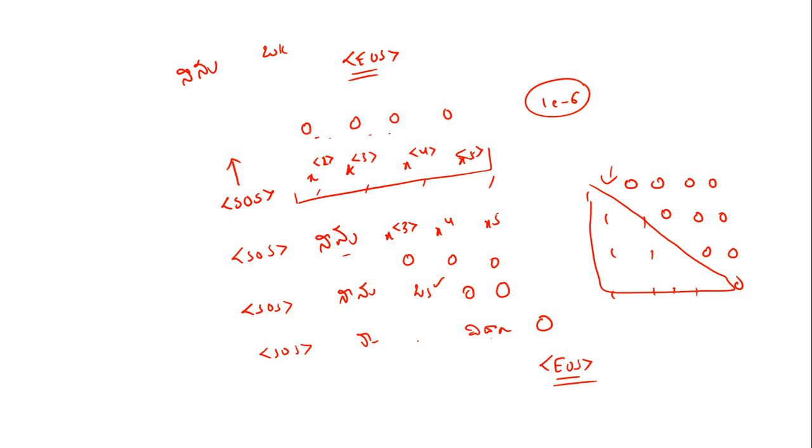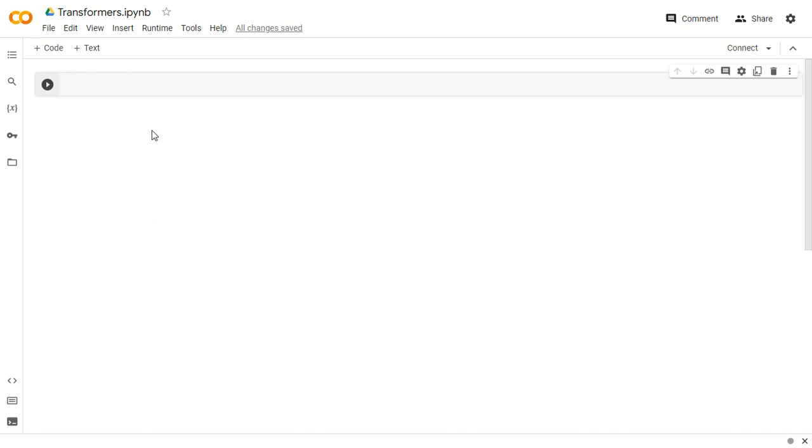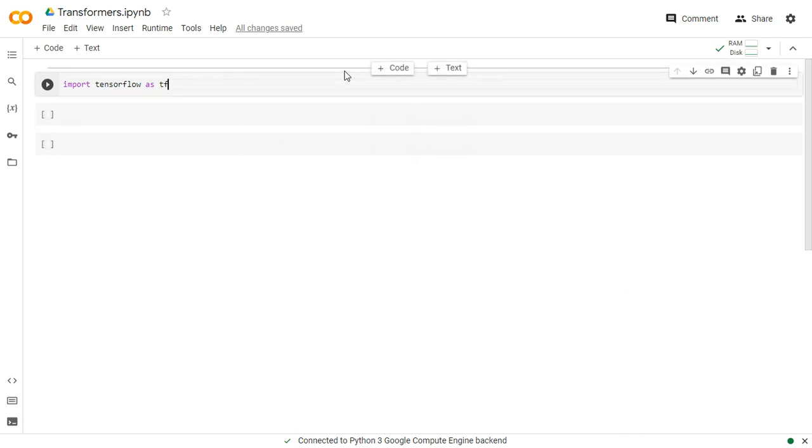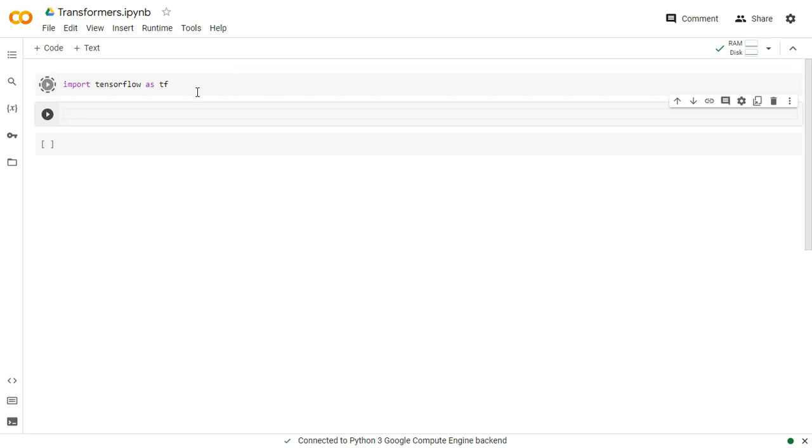Okay, now let's move to the compiler in order to code all this. Okay, I'm back in my compiler. I'll be coding it in TensorFlow. Let me first import TensorFlow and also connect the runtime. Now you can see that my runtime has been connected. Let me click on the run button. You can also do it by Shift Enter. So this has been executed successfully.